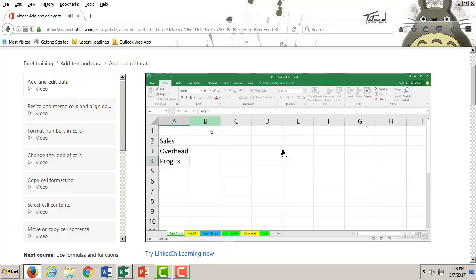and press enter. You can also edit by double-clicking a cell. And you want to be double-clicking near where the error occurred. So I'm going to double-click right in front of or right after the G in progress here, which should be profits, of course. There we are. I'll delete the G, press F, and enter.